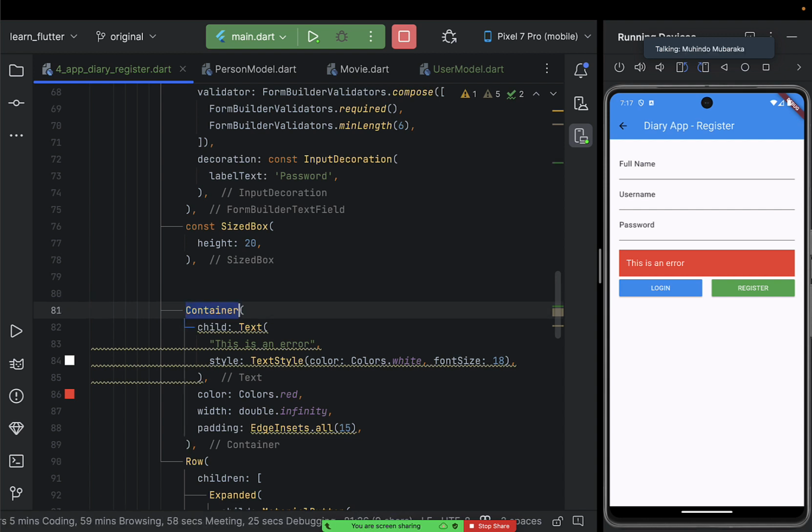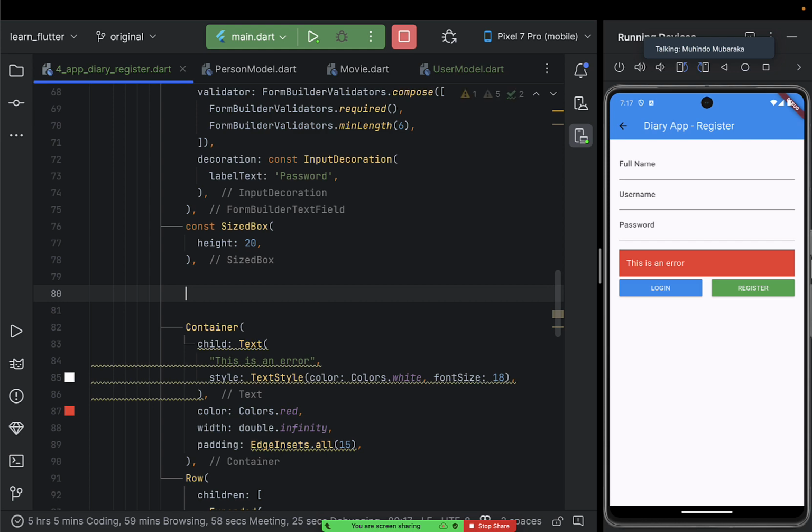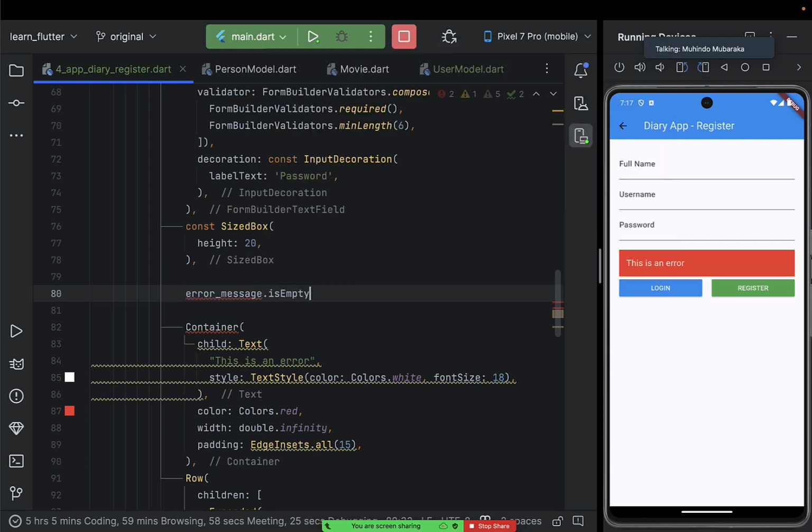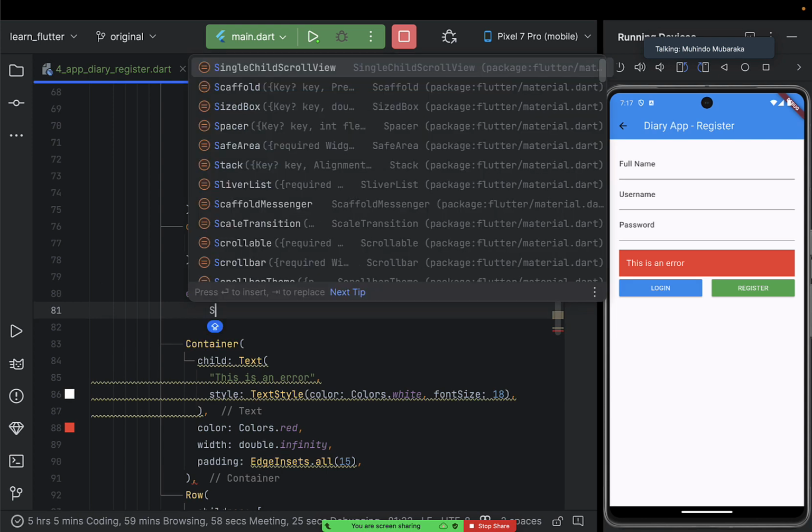And in front of this container of the error, I'll simply come here and put the error message, and then put dot is empty. So I check if it is empty. I want to display the empty sized box, so I just simply put a question mark. That's how you check. If it's empty, you go ahead and put the sized box.